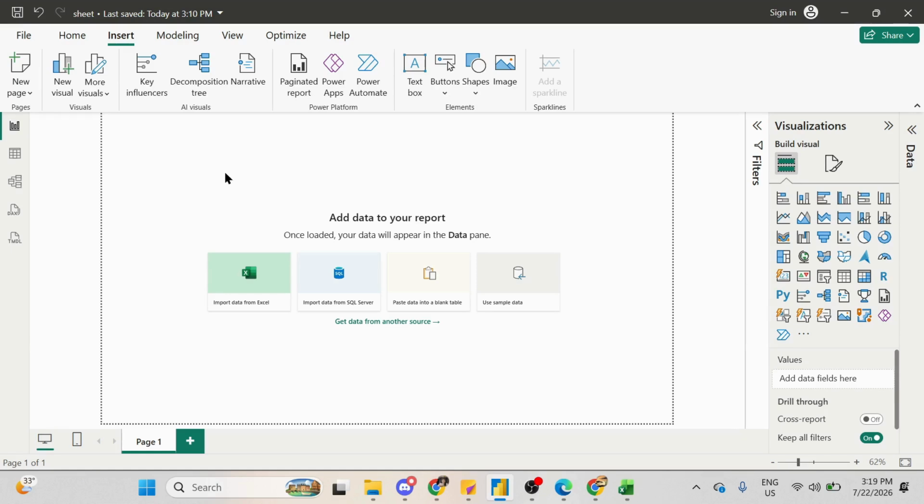Now look at the top ribbon of your screen. You will see various tabs. Go to the Insert tab. This tab is like the toolbox for your report where you can add different elements to enhance your visuals.